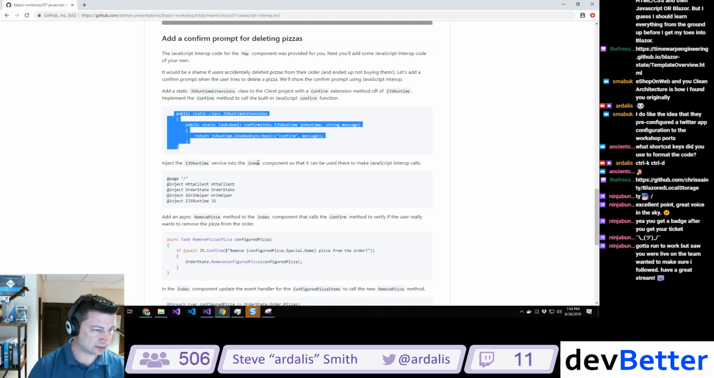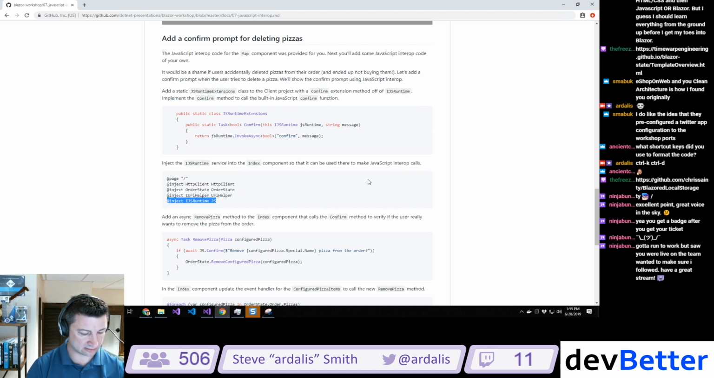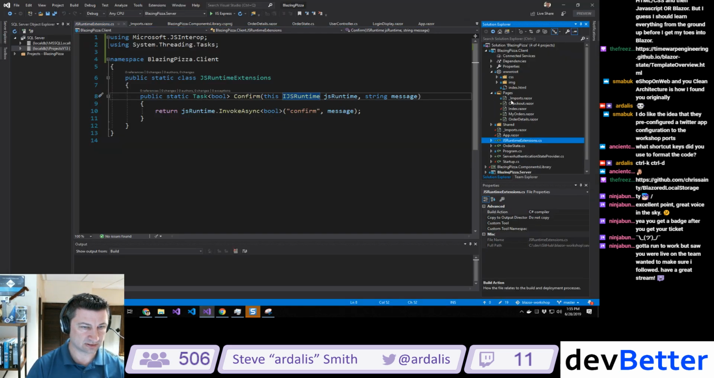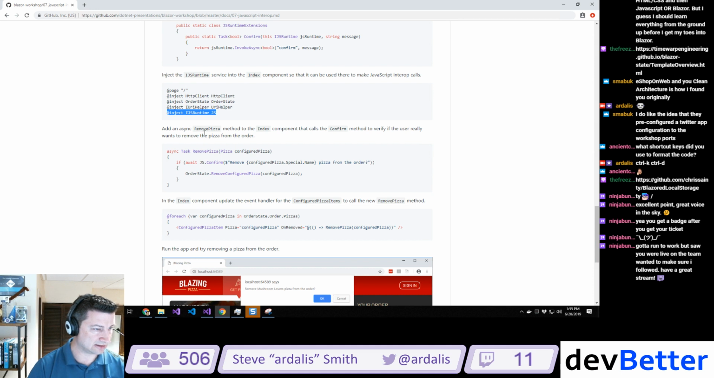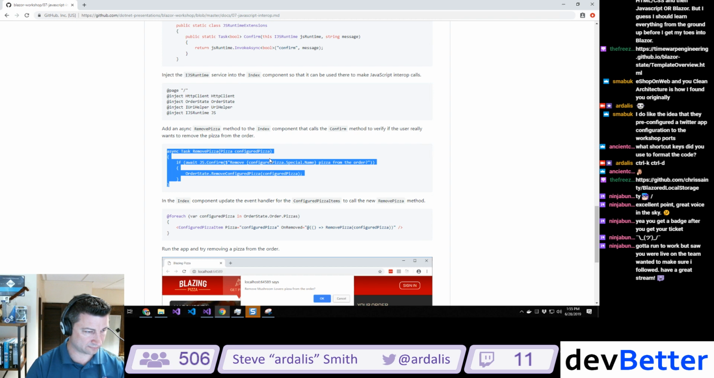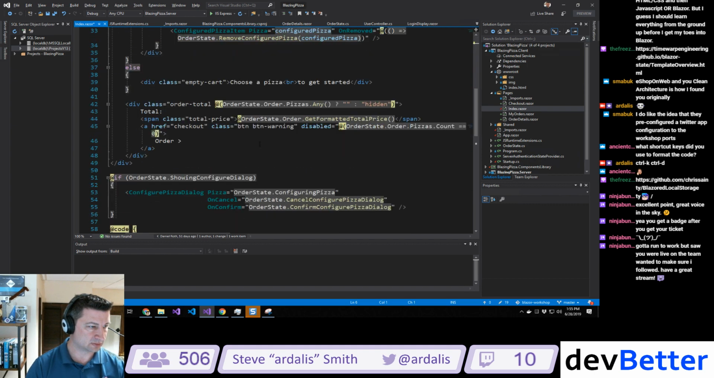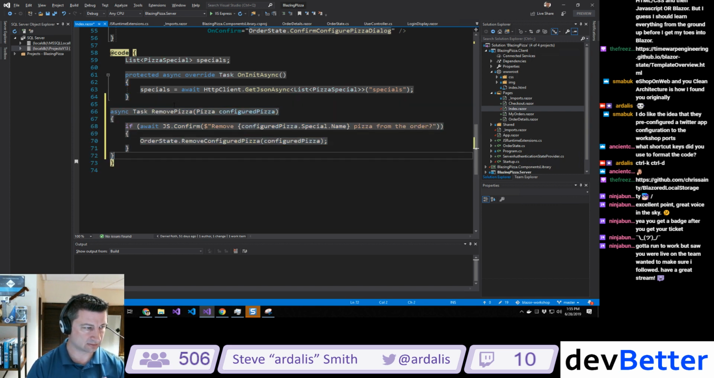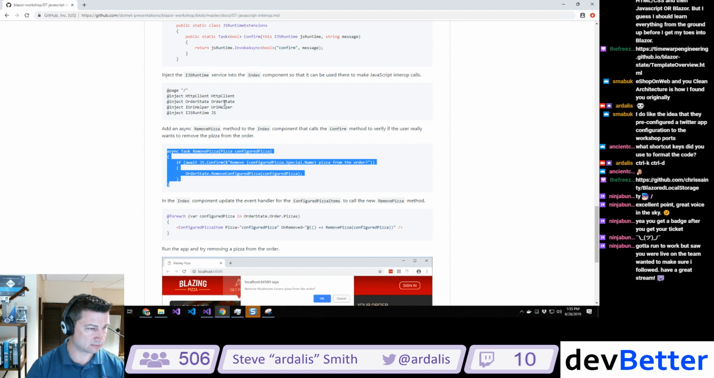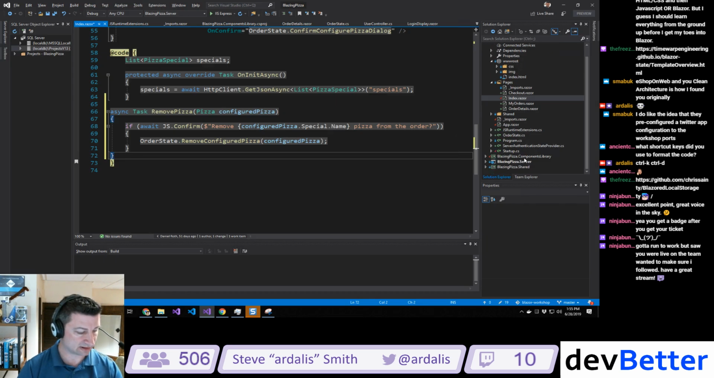Inject the IJSRuntime service into the index component. So we need that. Let's go to Index under Pages. Index. There we go. Done. Add an async RemovePizza method to the index component that calls the confirm method to verify if the user really wants to remove the pizza before calling the other thing. So async Task RemovePizza. Goes somewhere in here. It is on Index, right? I guess. Where did they say those resources were supposed to be? Which project were they supposed to be in? They would have been in the component one. They were talking about the components library.